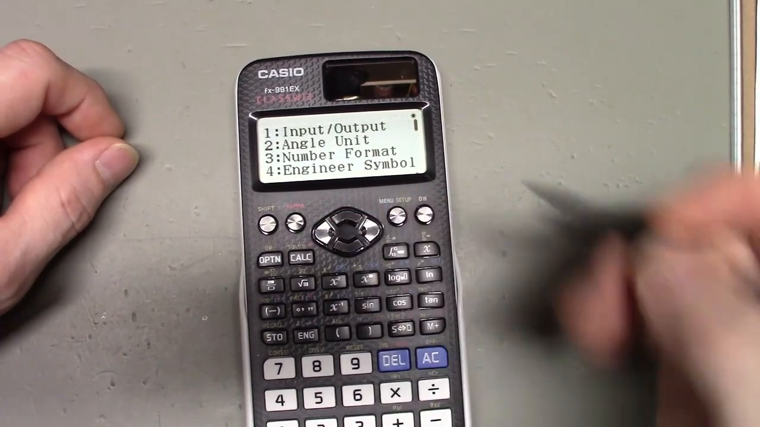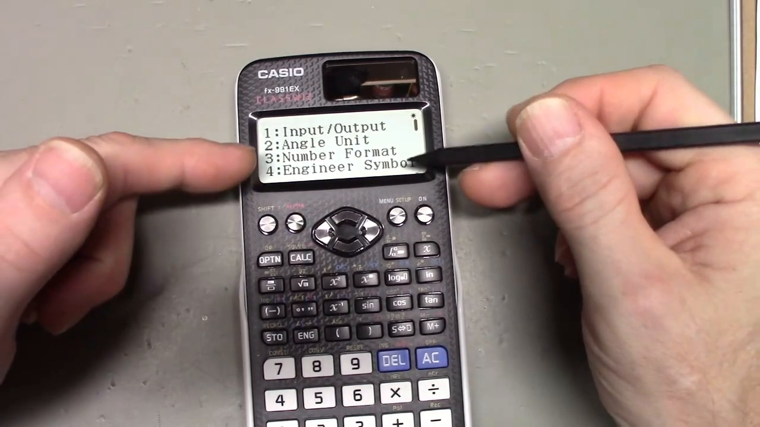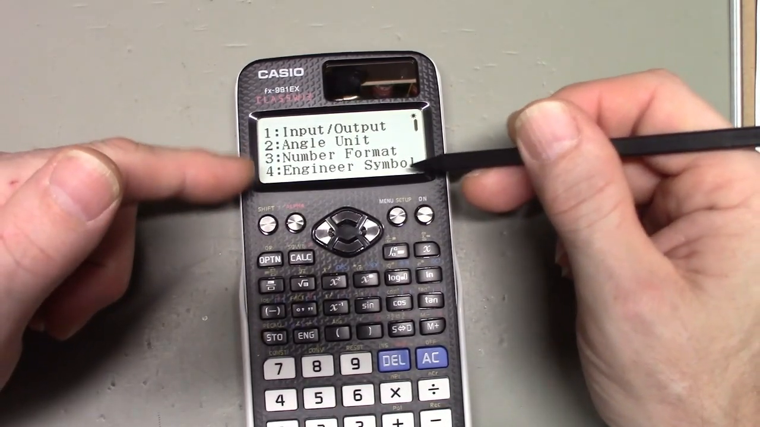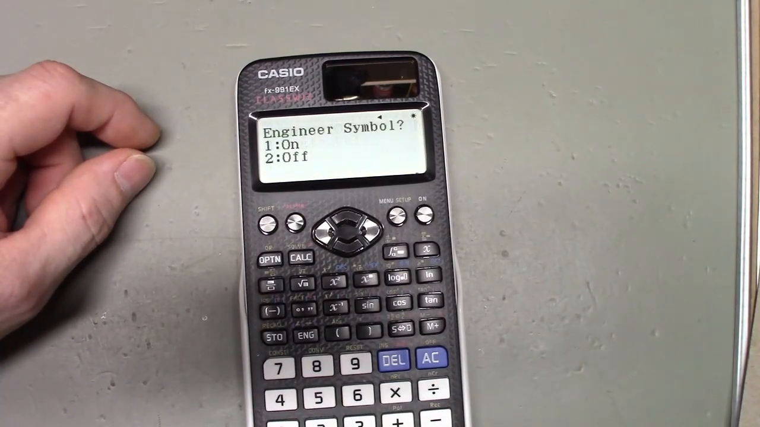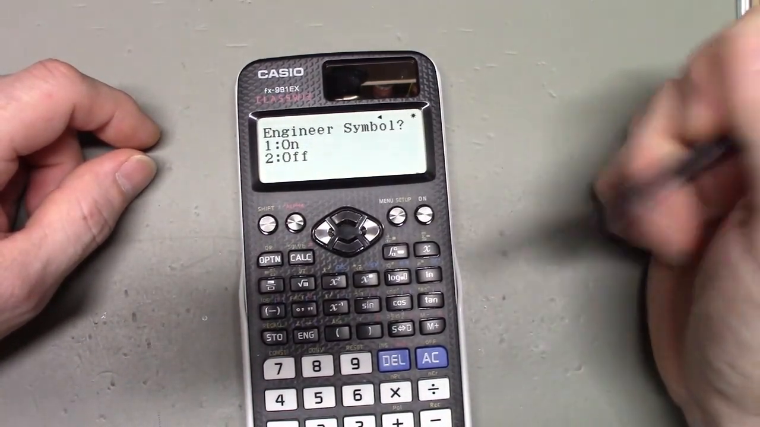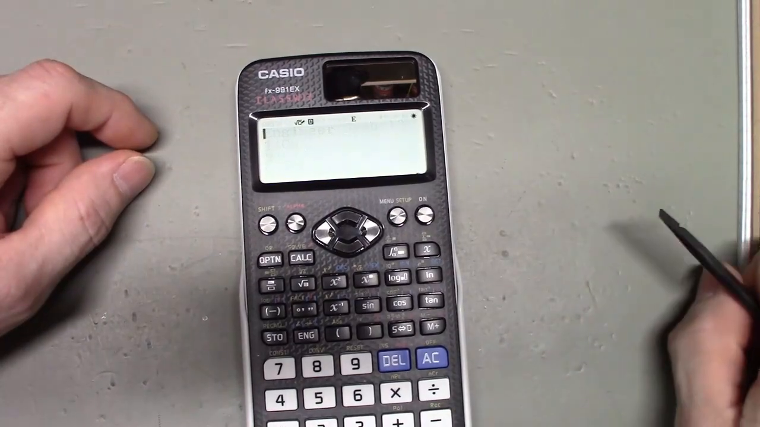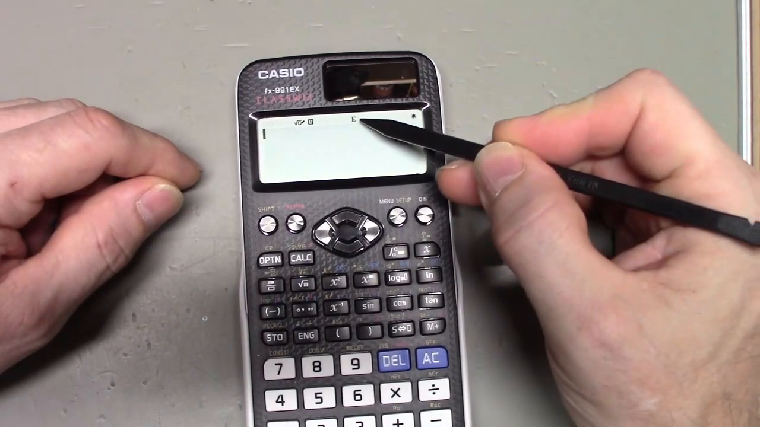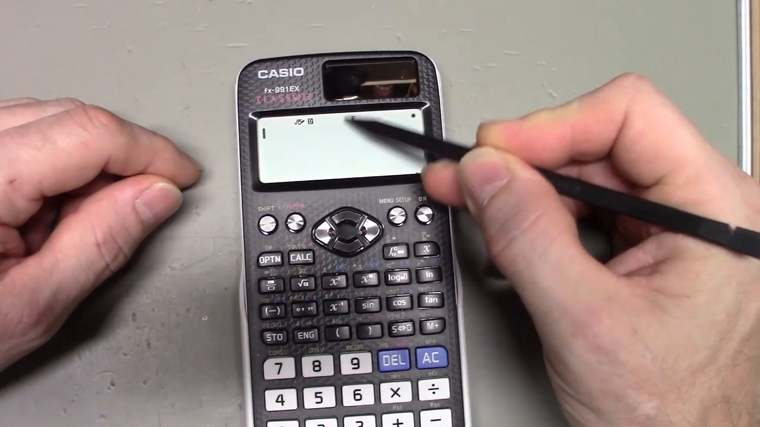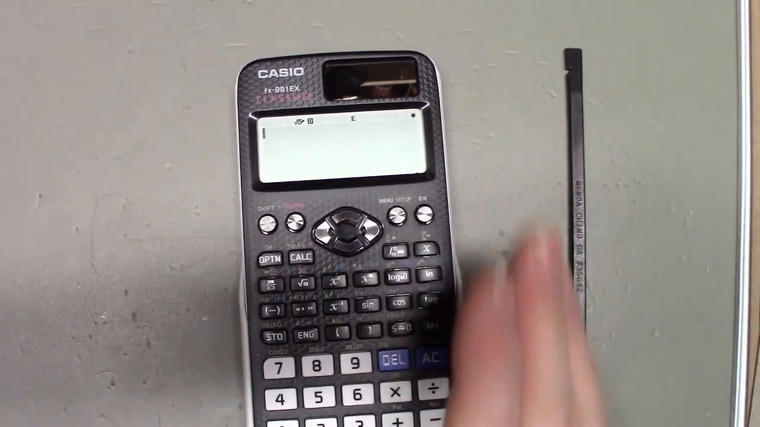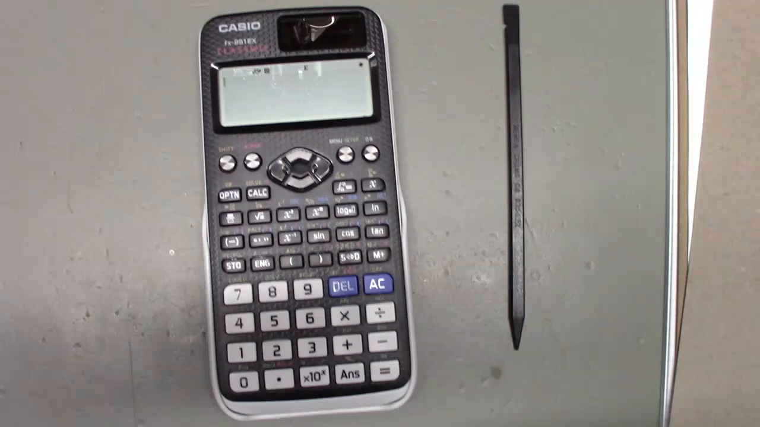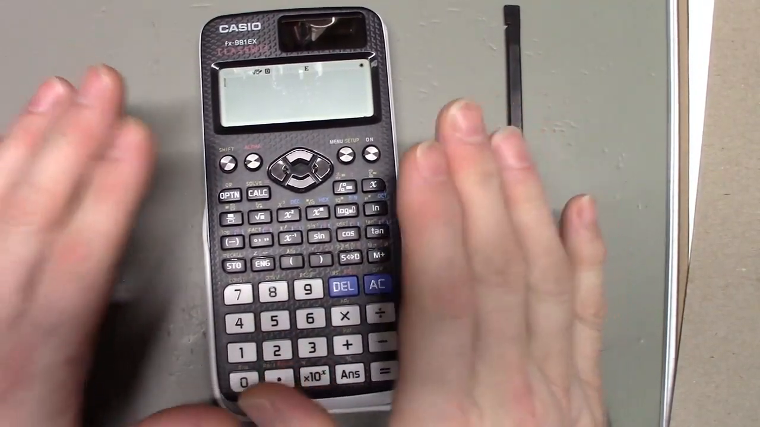Let's see, I wanted to get back to engineering symbols. This is one that's actually important for us guys and gals that play with electronics. If we go in and hit number 4, we can turn engineering symbols on and off. So we'll turn it on. We can see there's an E up here now, so that lets us know we're in engineering symbol mode. Where we would use that is we can actually mix our input types.